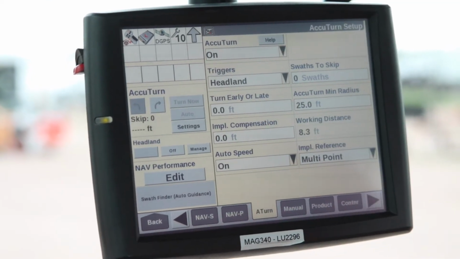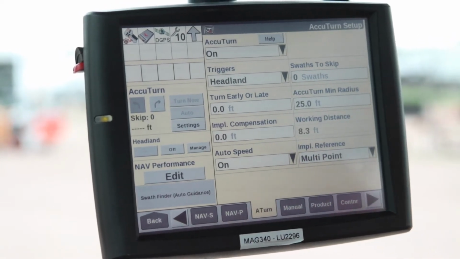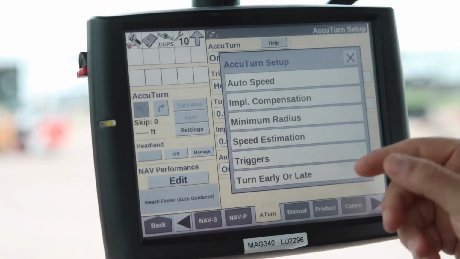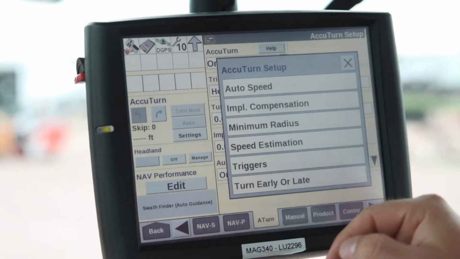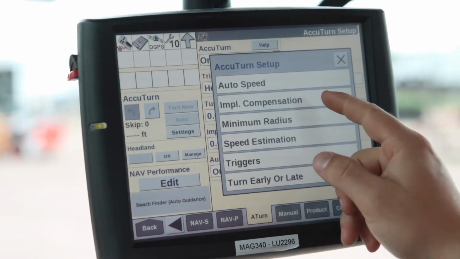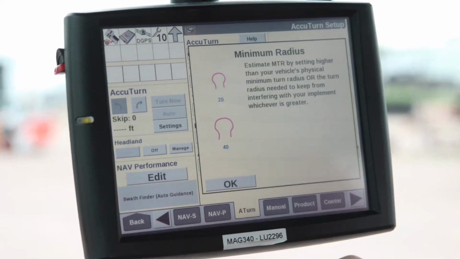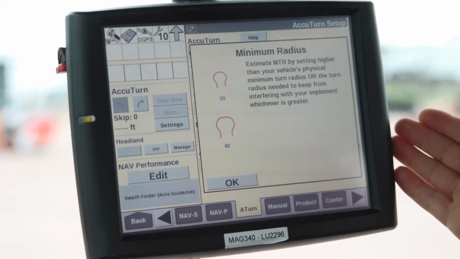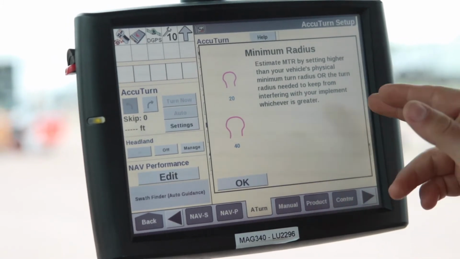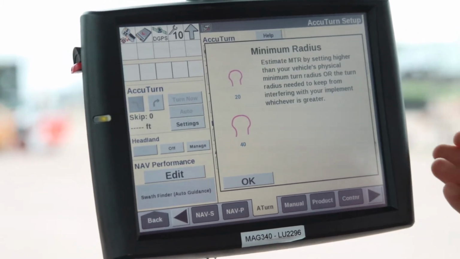So with that on, there are a couple different menu items here, and something that's really going to help you out if you are setting this up is they've provided help menus to actually explain what each item is. So let's say we go to our minimum radius. Here it tells me what that box is for and what adjustments, if I make it to the values there, what that's actually going to do as far as the AccuTurn performance goes.